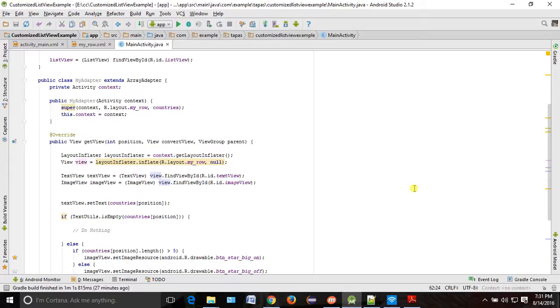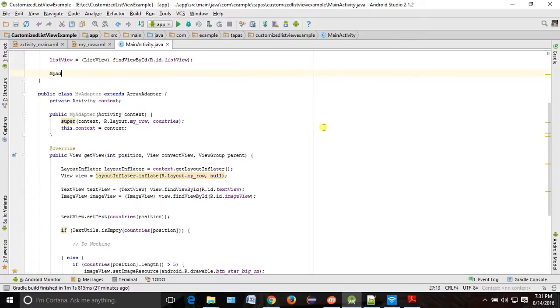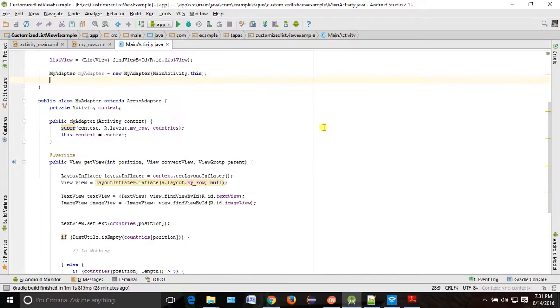Now we have to set this adapter. So how will you create the adapter? MyAdapter adapter = new MyAdapter. We'll pass the context. What is the context? MainActivity.this, in this case we are looking at it as an activity. And you want to set this adapter, so how? listView.setAdapter(myAdapter). That's all, our task is done. Let's run it.